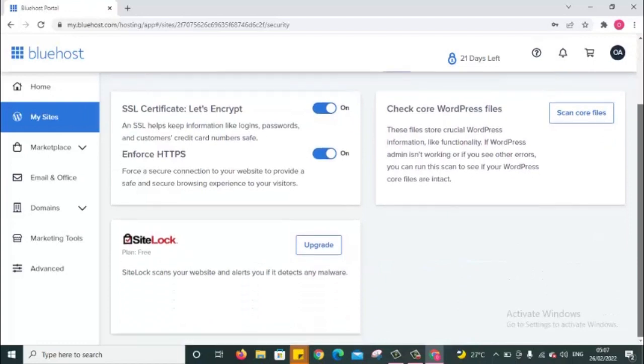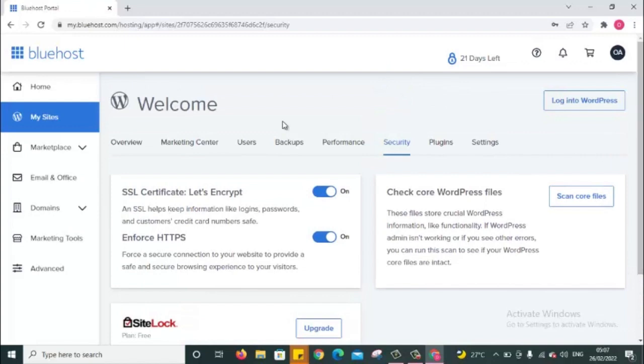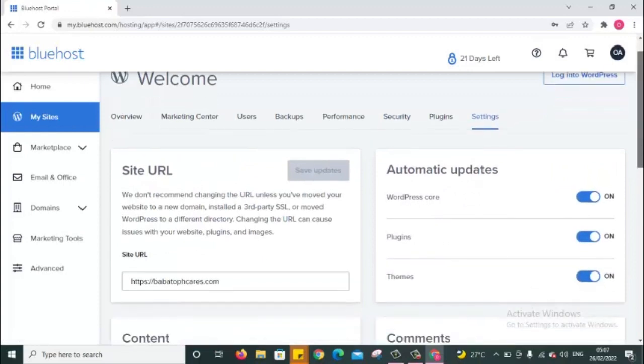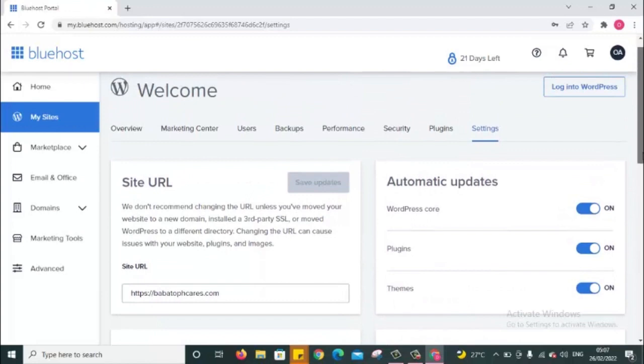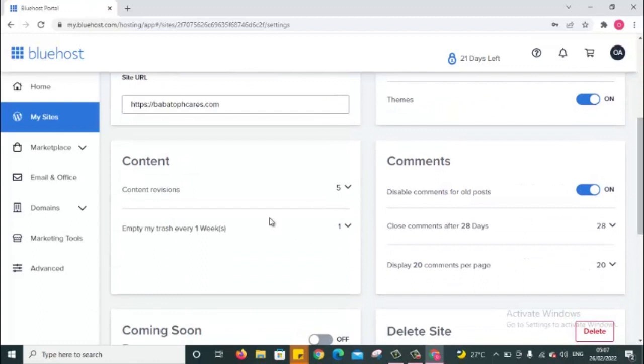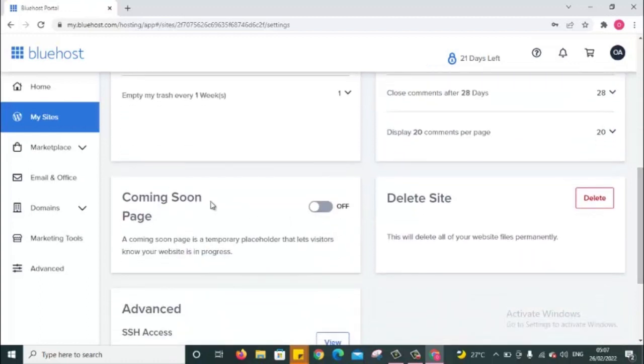Okay, and you also come down. You also go to the settings here. Under that setting, you ensure that your site name is showing the right name, and you ensure that all these ones are turned on. Okay, you come here, you scroll down.